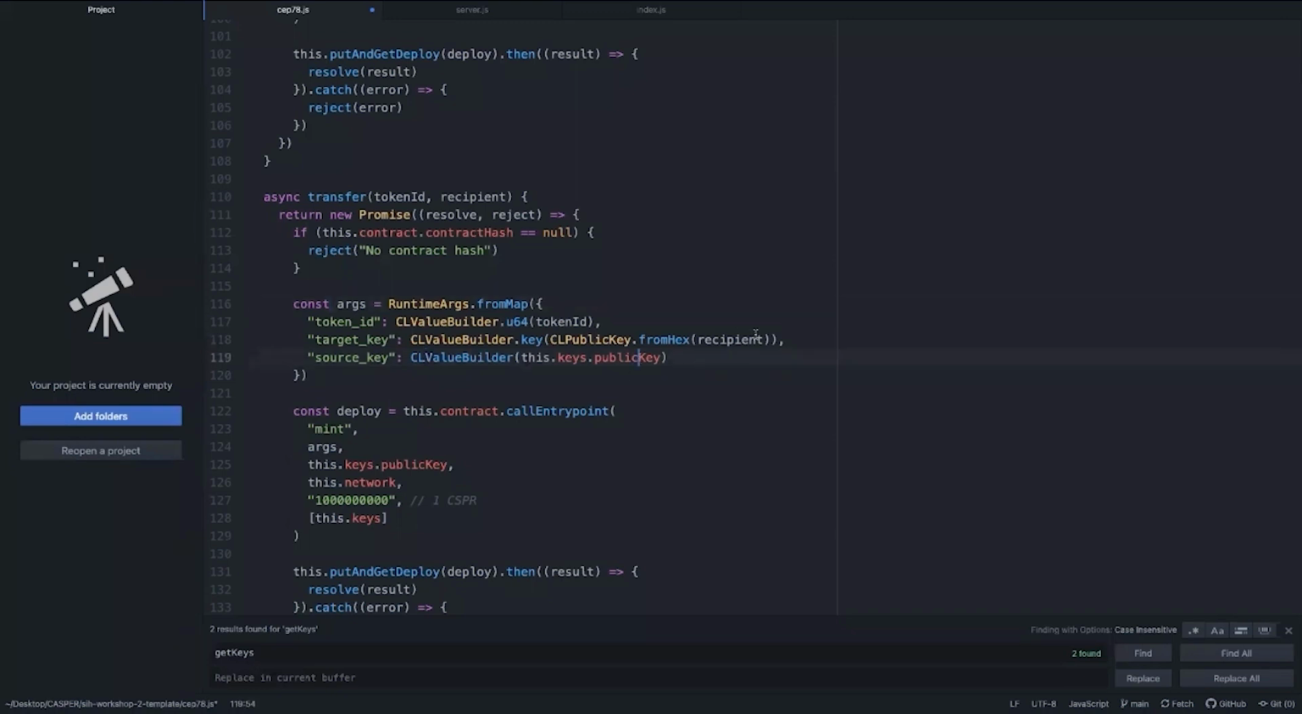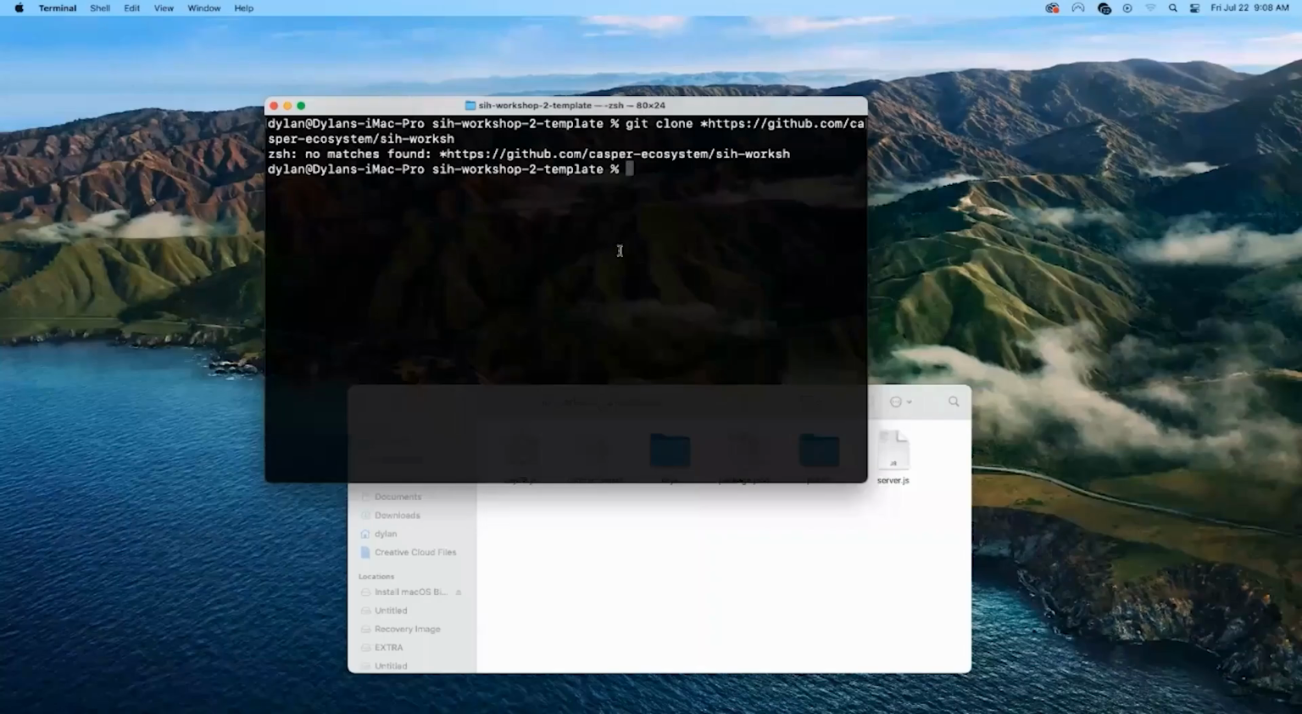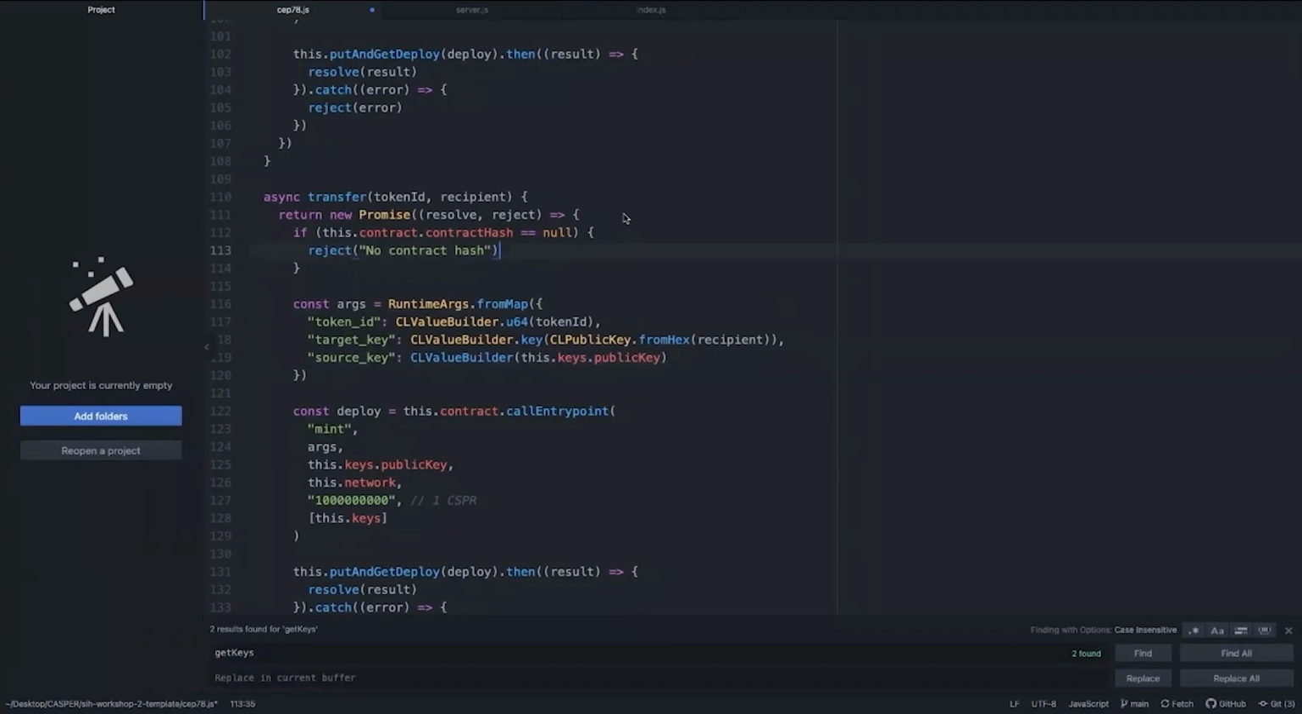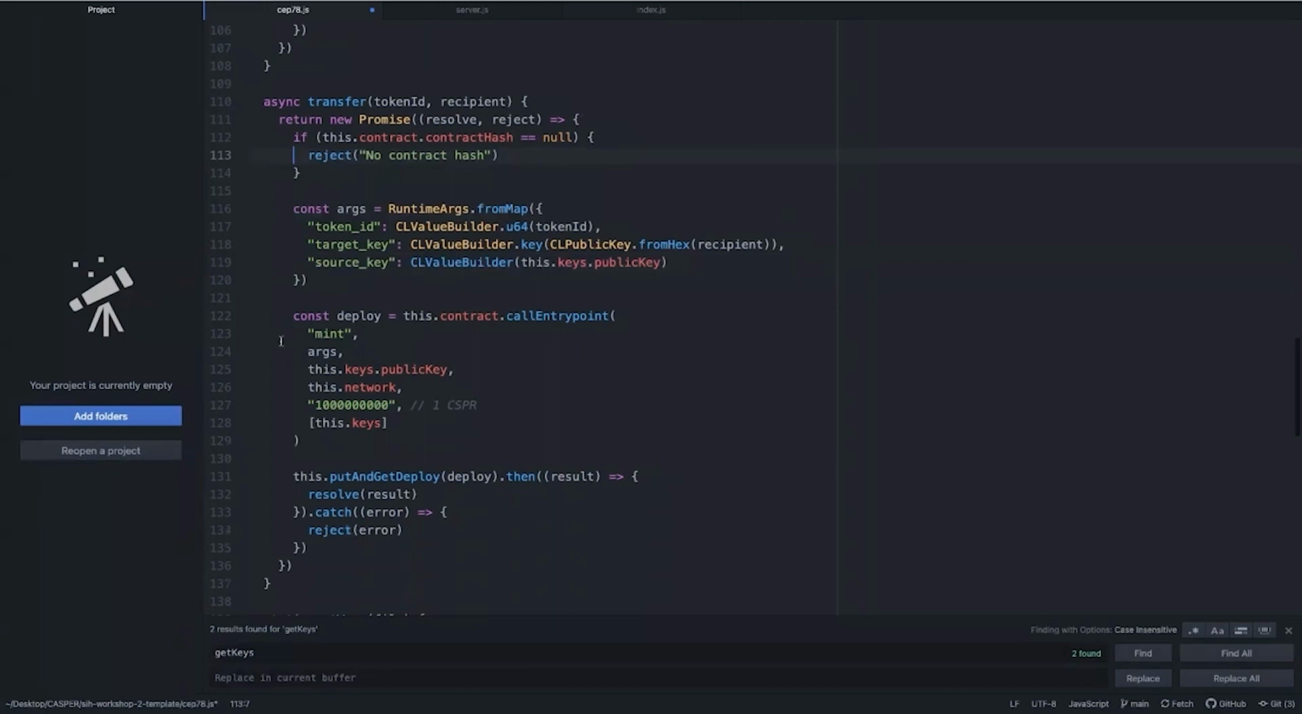As you can see, if you want to send this NFT to someone, you're going to need a recipient. So what we'll do is we will just create some new keys so that we have an account that we can send the NFT to. So we'll just do Casper client keygen recipient, and that will write to recipient right here. Okay. And then lastly, we can change the deploy entry point to transfer, and then we should be good to go.